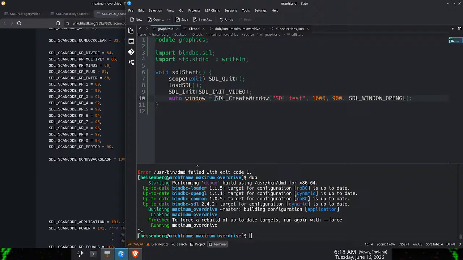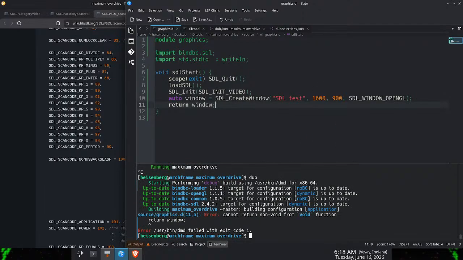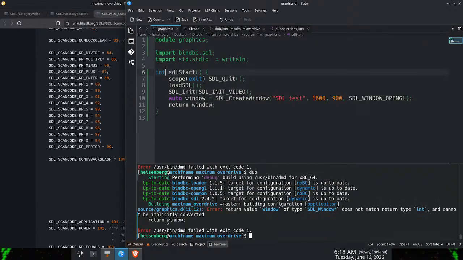So we do SDL, we do that, right? We're gonna make this into a function that returns window. So return window, semicolon. And then it's gonna fail when I hit DUB. That's gonna tell me what it is. So it cannot return non-void from a void function. Well, let's set it to int so we get a mismatch so I can see what it actually is. I guess I'm too lazy to go check the docs.